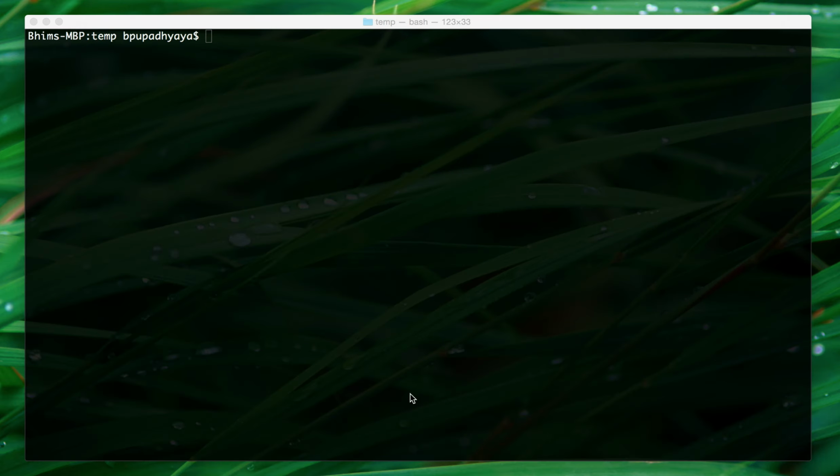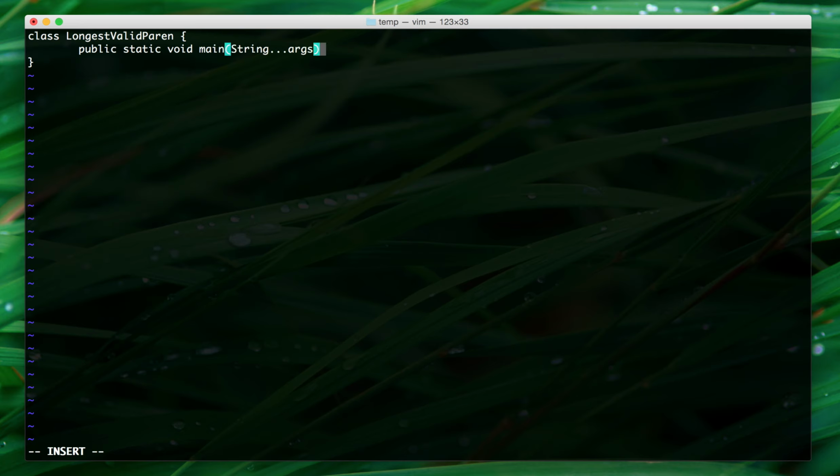Okay, let's get started with the Java implementation. I am going to name my file LongestValidParent.java. Longest valid parenthesis, and I start with my main method. We'll come back to this one.